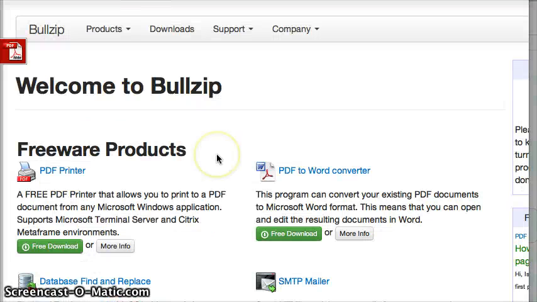If you're going to do more conversions, or you want to do them more dynamically, quicker, go to bullzip.com. Over here, PDF to Word converter, right next to their PDF printer. It's right on their front page. And that'll let you do it. Take your PDFs and convert them to Microsoft Word really quick.